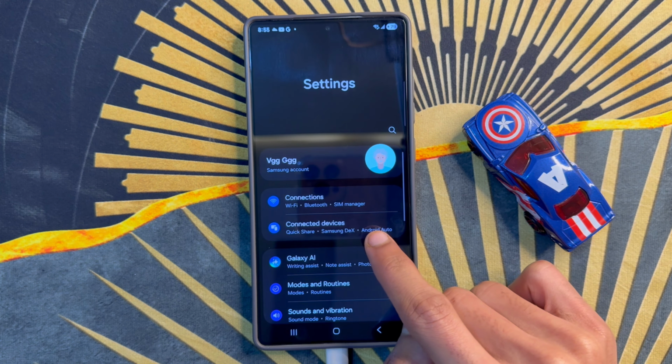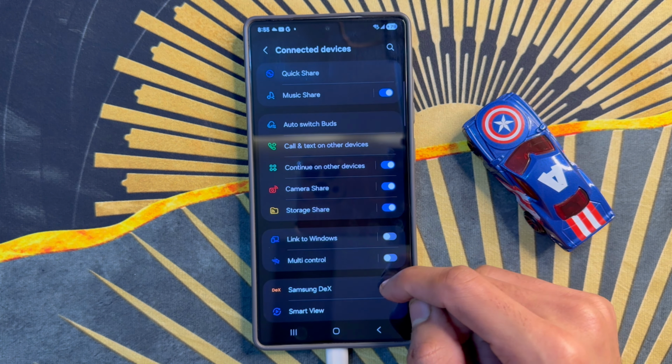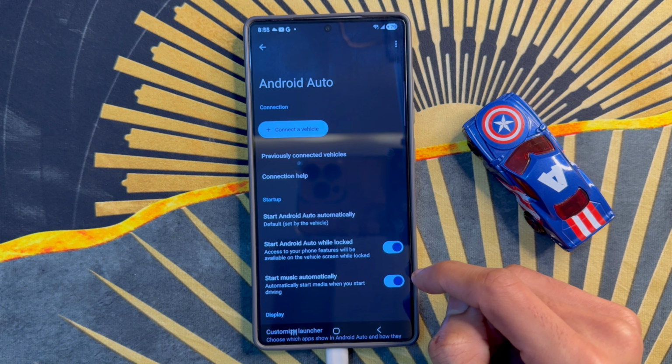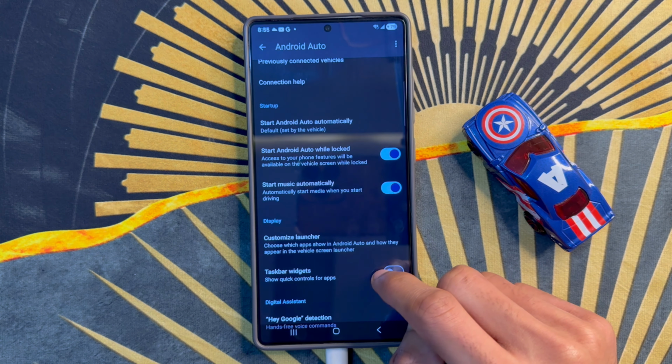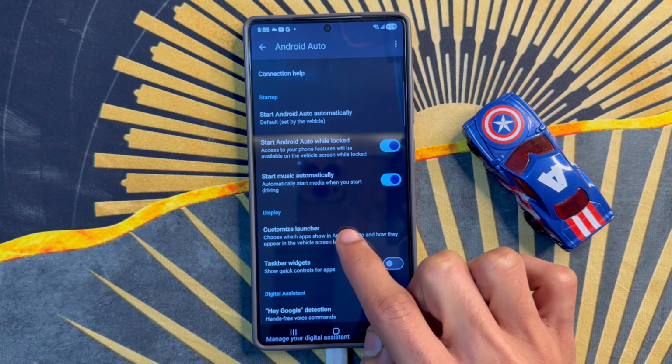You will see the second option is Connected Devices. So click on Connected Devices. Now here, scroll down and click on Android Auto. After clicking on Android Auto, scroll down and you will see the Display section. Click on Customize Launcher.